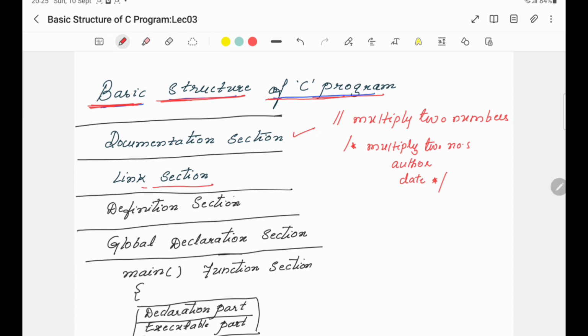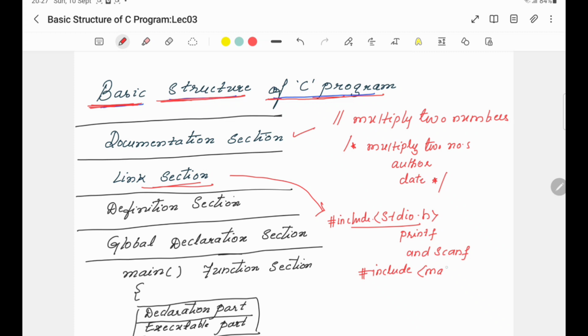Next comes the link section. In the link section, you are making use of the standard input output library files. This is very much required if you are making use of functions like printf and scanf. It is not just for the printf and scanf functions. If you have to include some mathematical functions, then you need to include math.h.